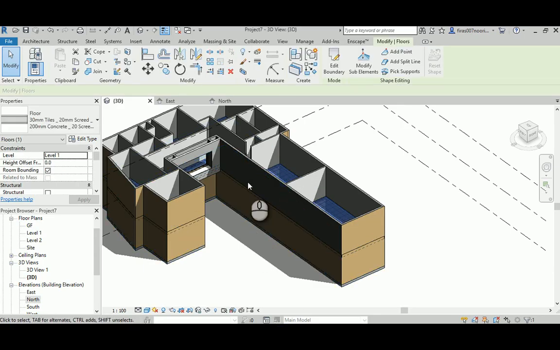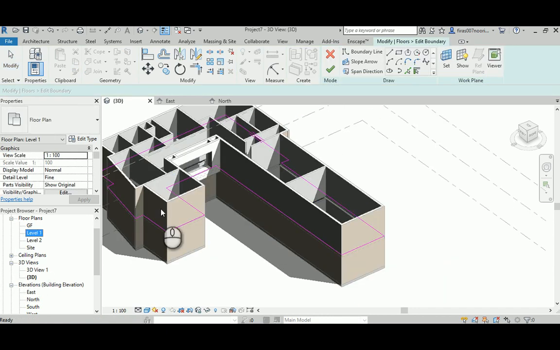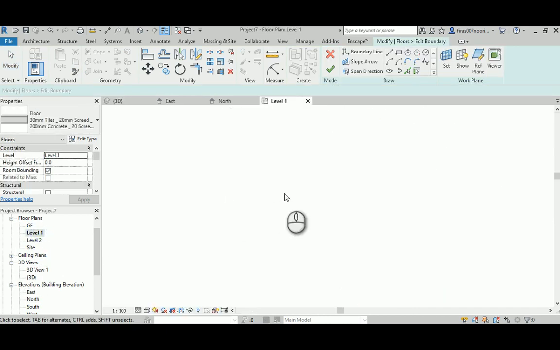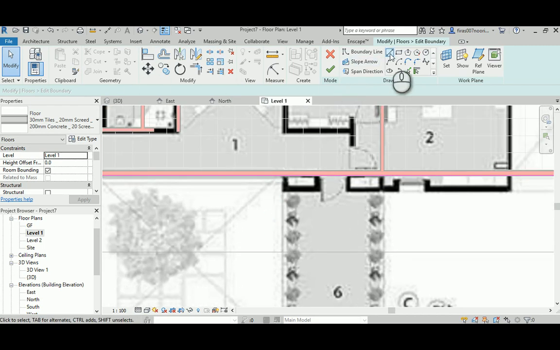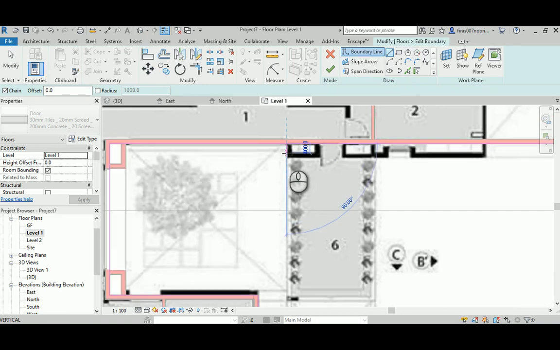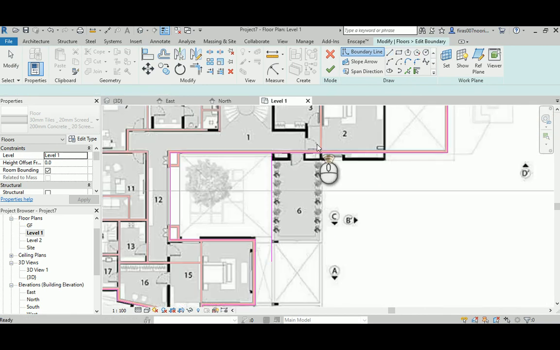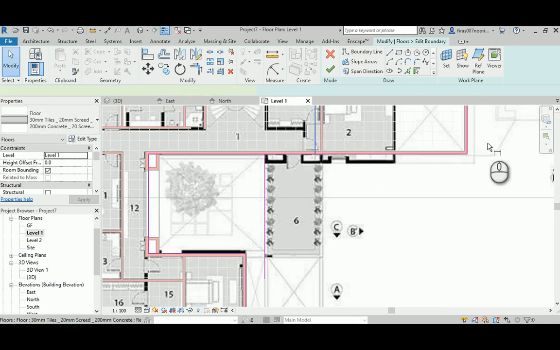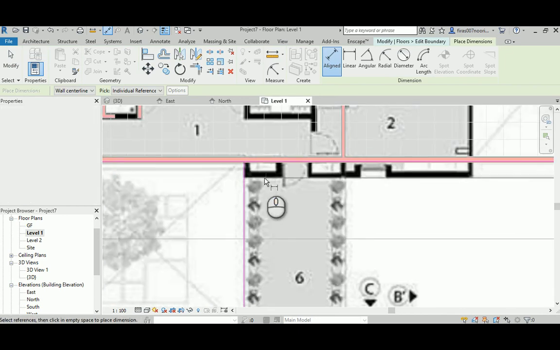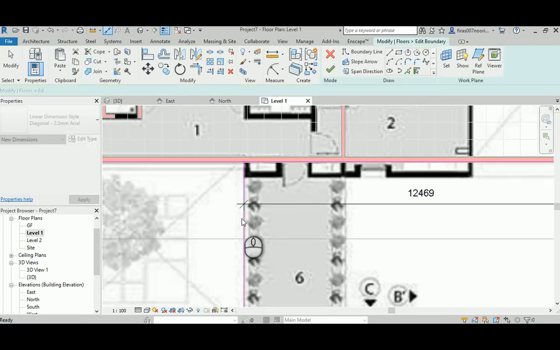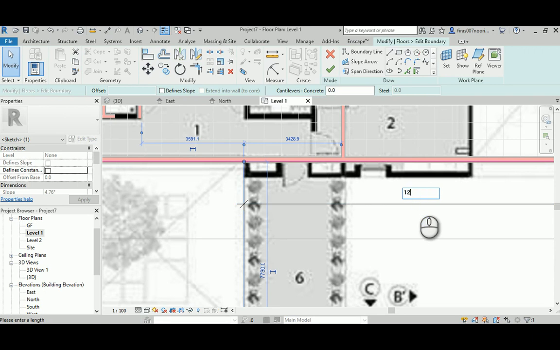First, I'm going to make this external sitting area. So I'm going to edit boundary, go to level 1, and simply take a line, throw it anywhere as close as it can be, and then just add the dimension to the edge. Just clear out that number, like let's say 2.5 meters, like that, and then remove this one here.